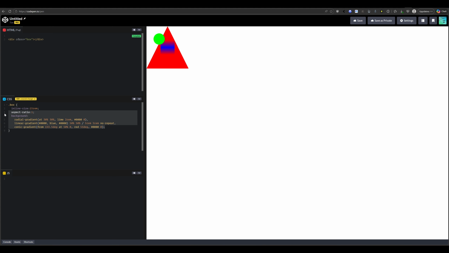I don't think there's anything else that I need to show. This basically covers the whole thing about gradients.